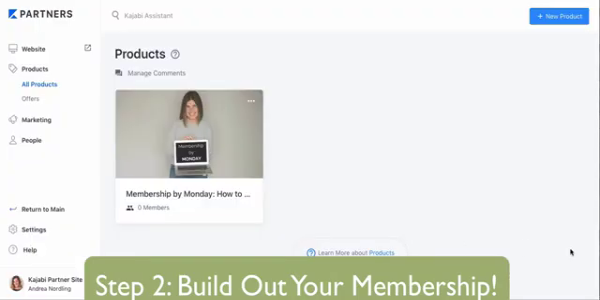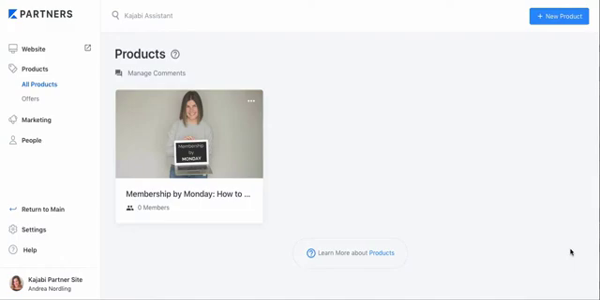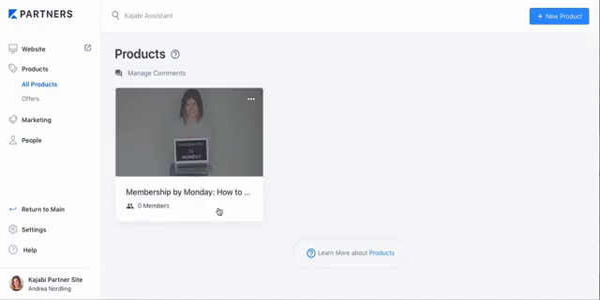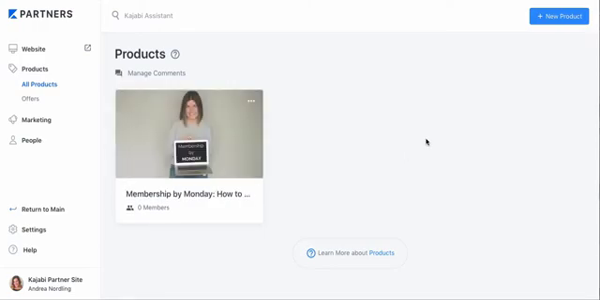So let me open up my site. Now you are getting a peek at my Kajabi partner site. This is actually a demo site that I have set up. It is not my actual membership, but remember, if you have signed up through my Kajabi affiliate link to start your free trial, you are going to get an automatic email with an invitation to this Membership by Monday course, where I do show you everything behind the scenes of my 2 memberships and how they're set up.